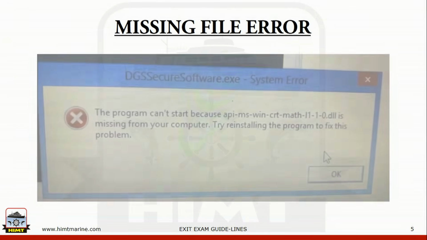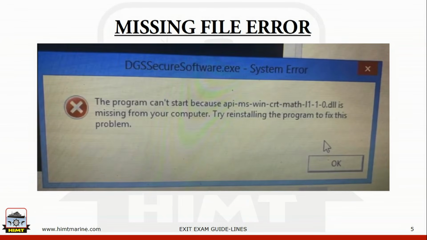Missing file error. Many of the candidates are facing this issue. When they try to install the DGS software, they get a message of this sort, and we have made a video on how to rectify this error. To watch the video, please click on the link which is given in the description.